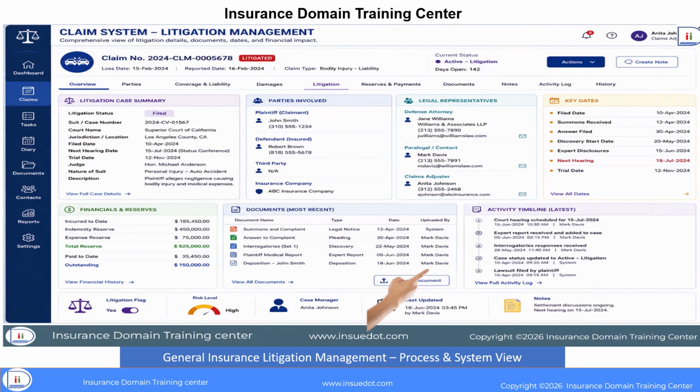At the bottom of the screen, additional indicators provide a concise operational summary. These may include litigation flags, risk assessments, assigned case managers, last update information, and important claim notes. Such information helps users quickly assess the current condition of the litigation and identify any immediate actions that may be required. As we can see, litigation management within a claim system involves much more than simply recording legal events.